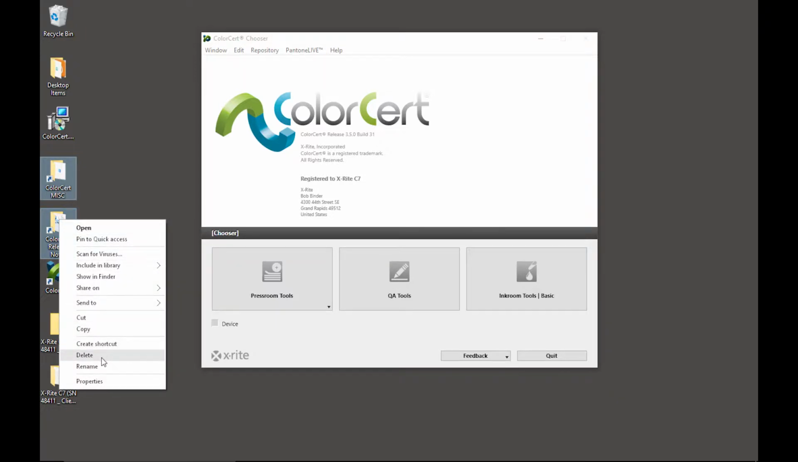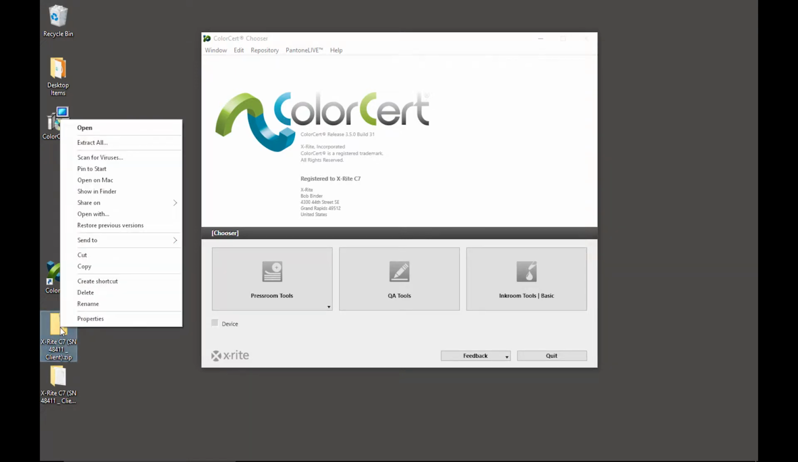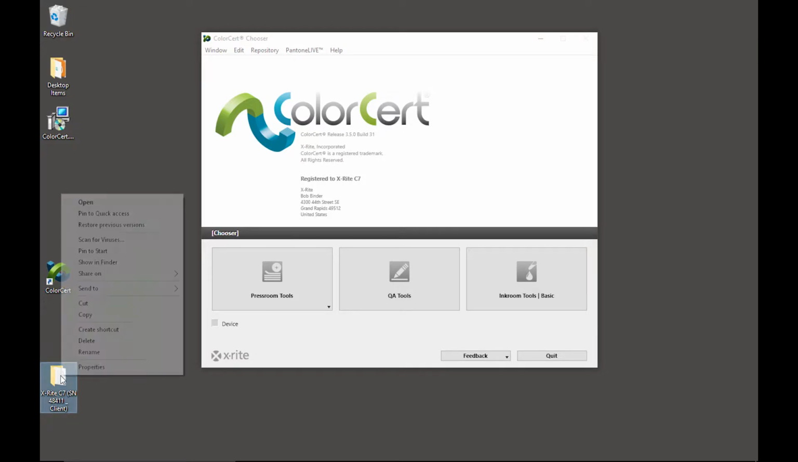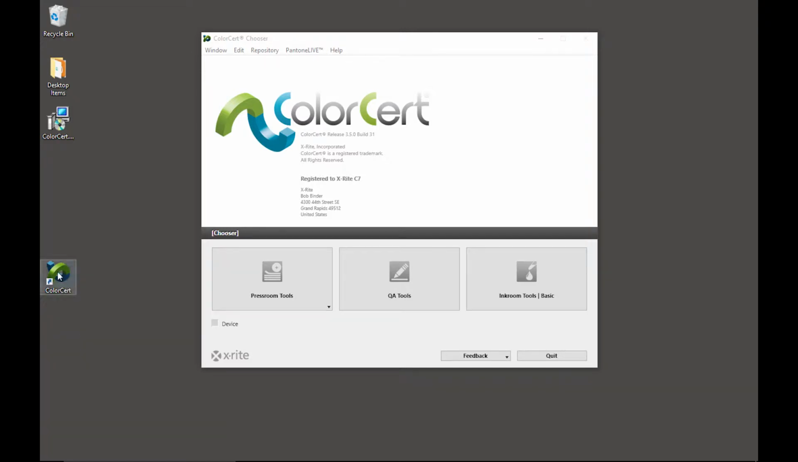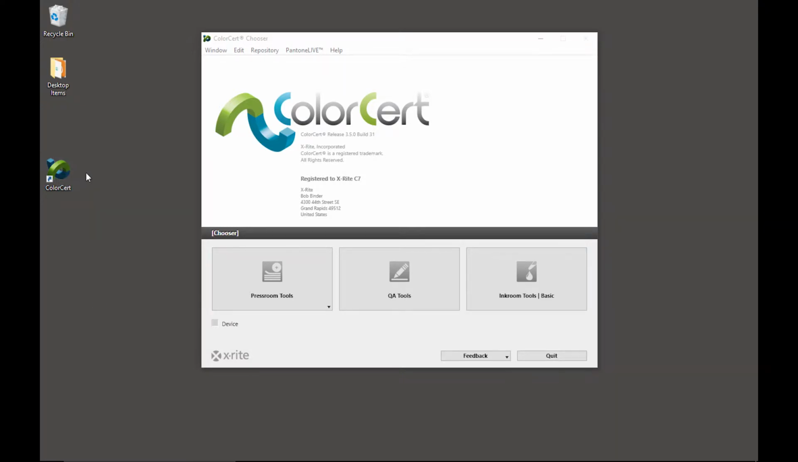So I'm just going to highlight those and delete those. And then I have the zip file from my dongle license, which I can delete. And then this is the extracted folder from the dongle license. I no longer need this either. So I'm going to go ahead and delete that. And in fact, here we go. This is the installer. I can delete that as well. I shouldn't need this any longer. And if I ever do need it, I can always download it from the X-Rite website.